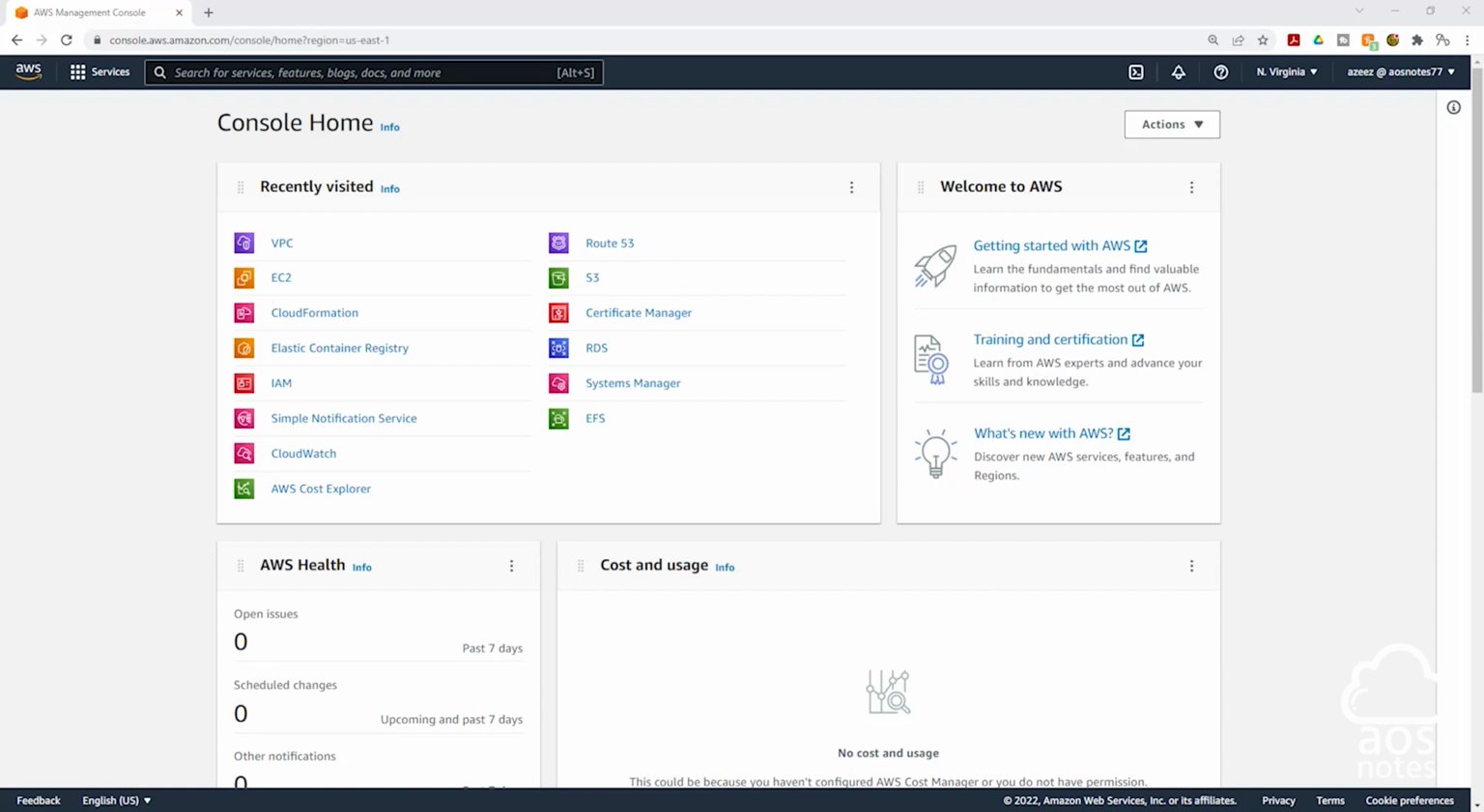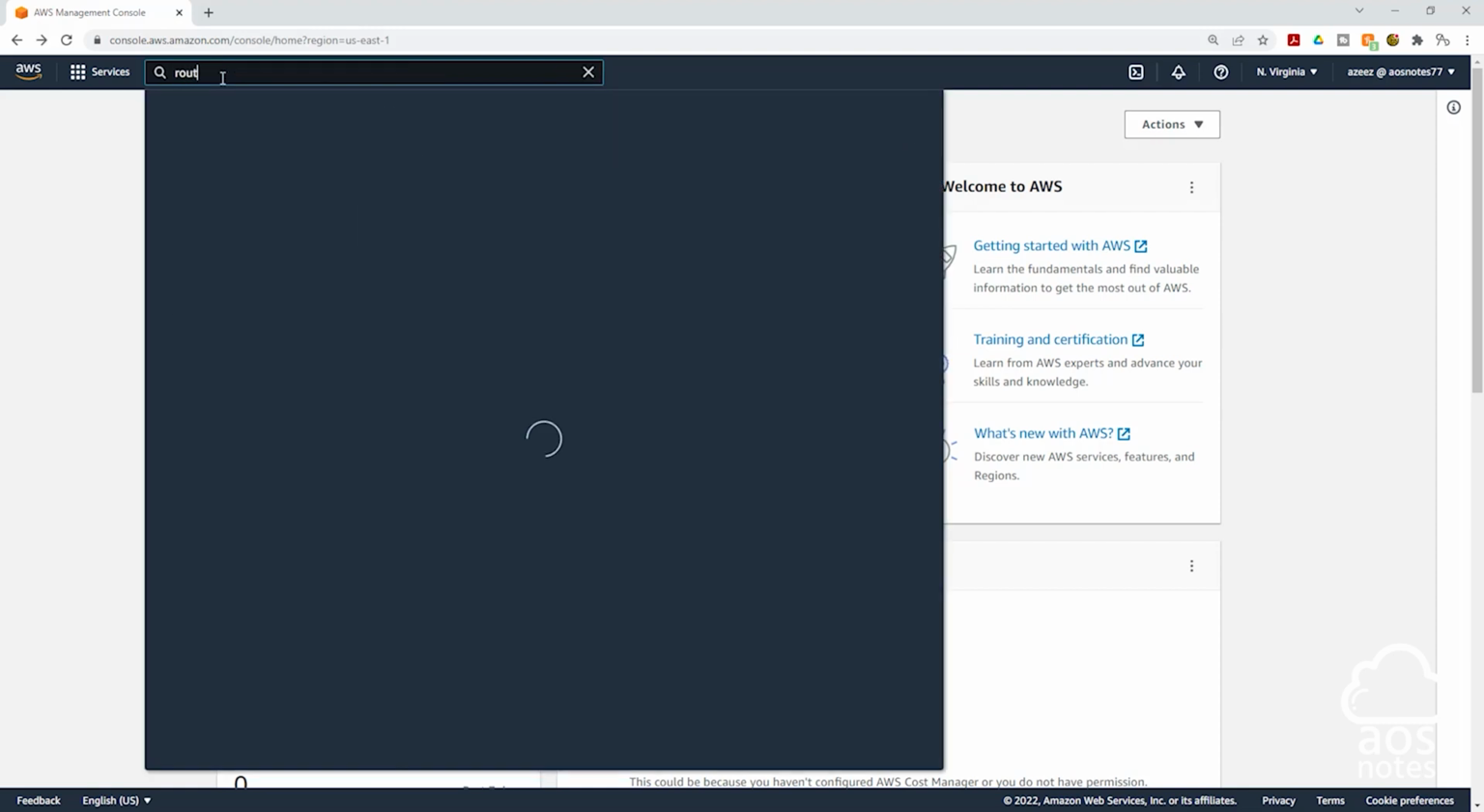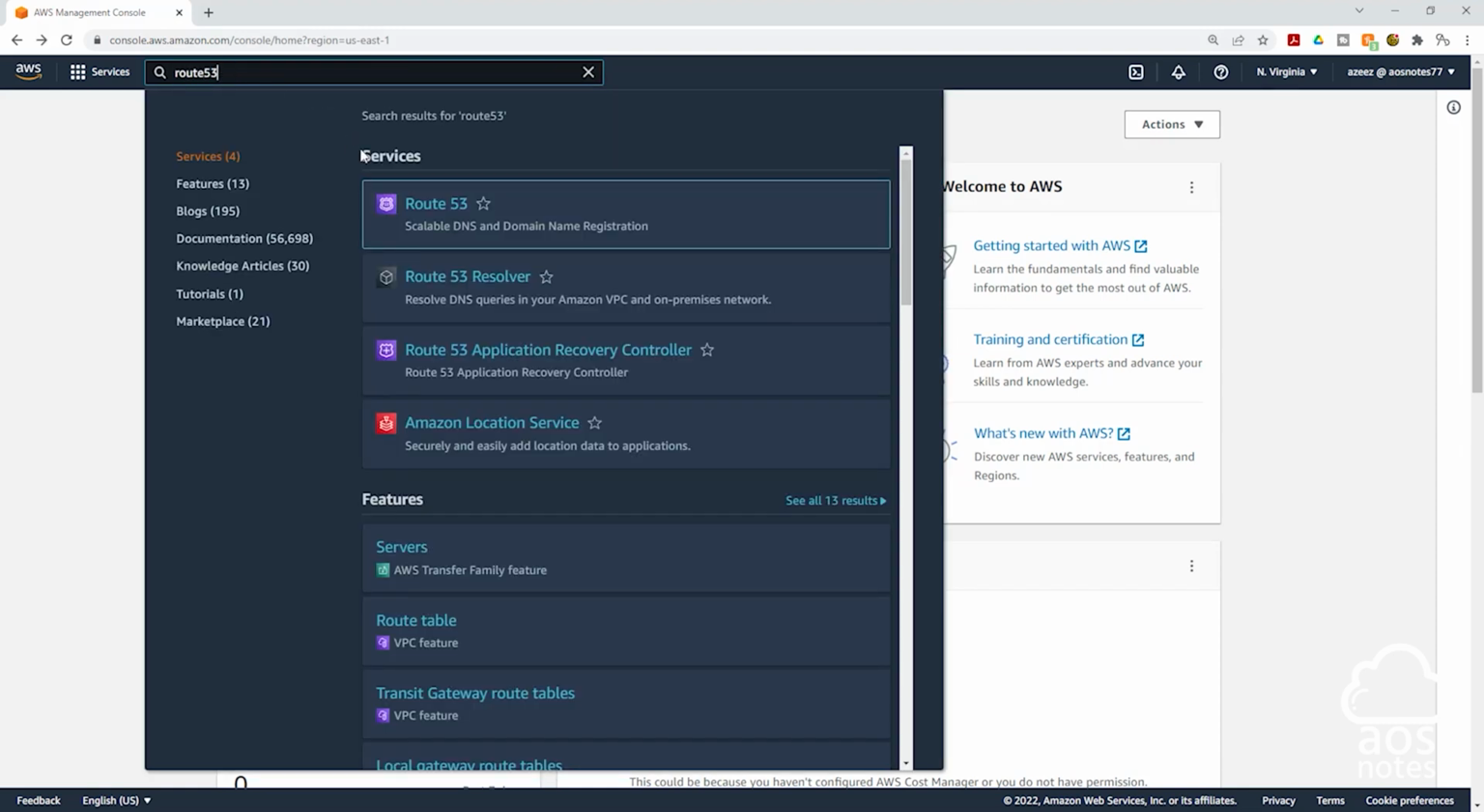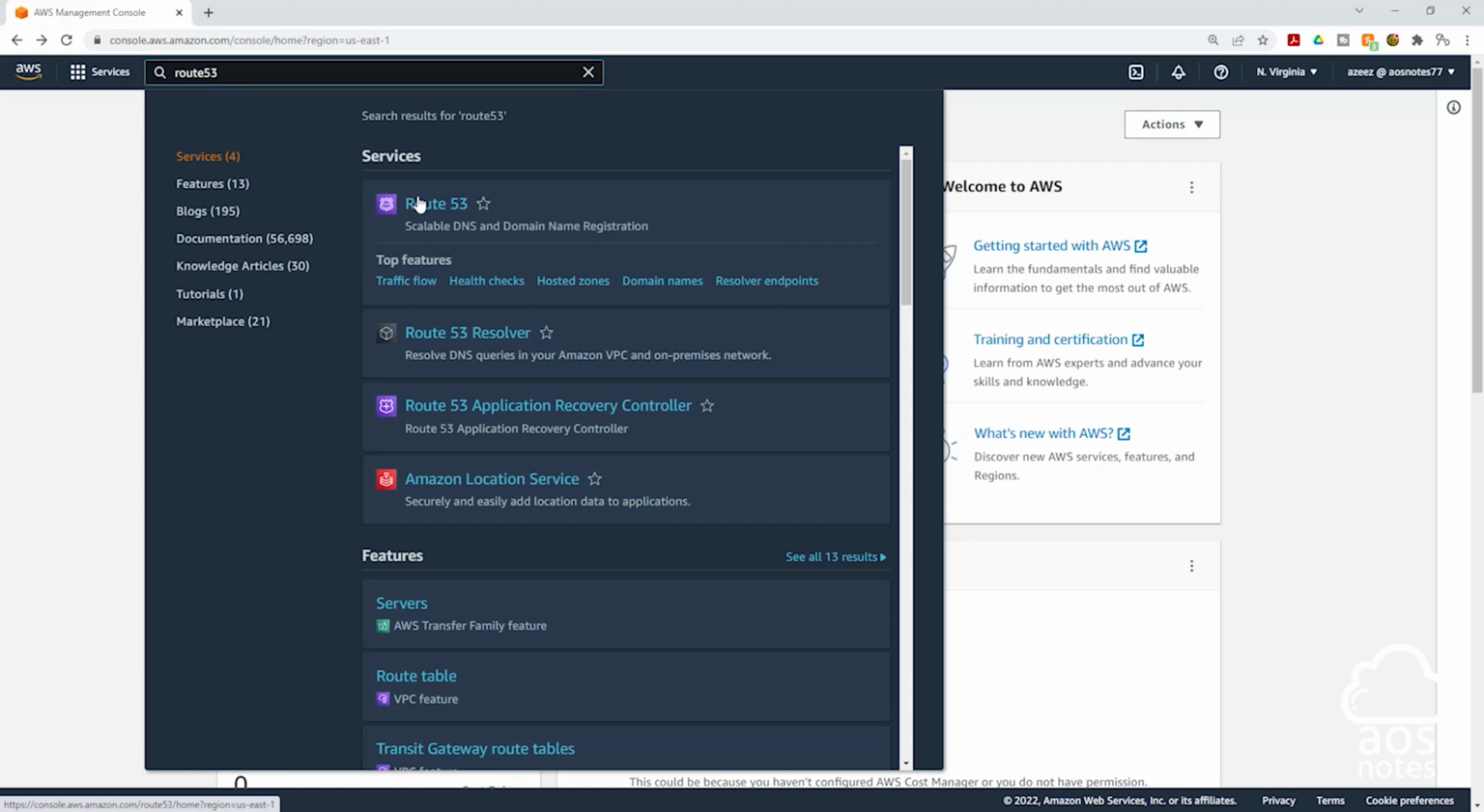In this lecture, we will register a new domain name in Route 53. This will allow our end users to access our website using that domain name. To register a new domain name in the management console, type Route 53 in the search box and select Route 53 under services.